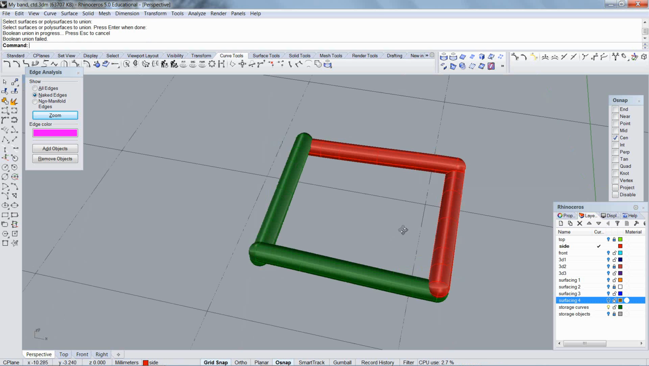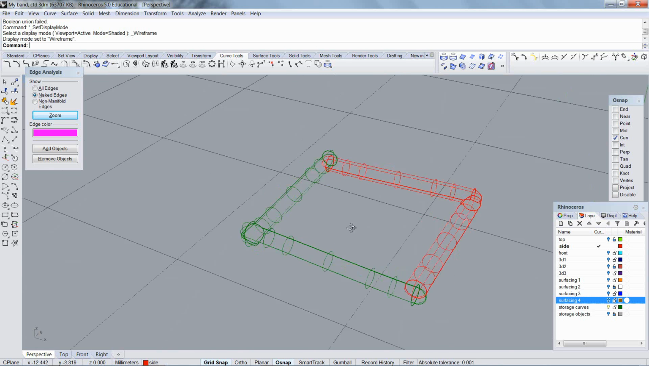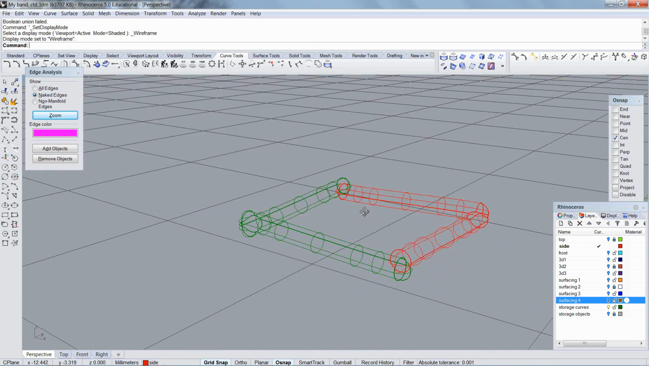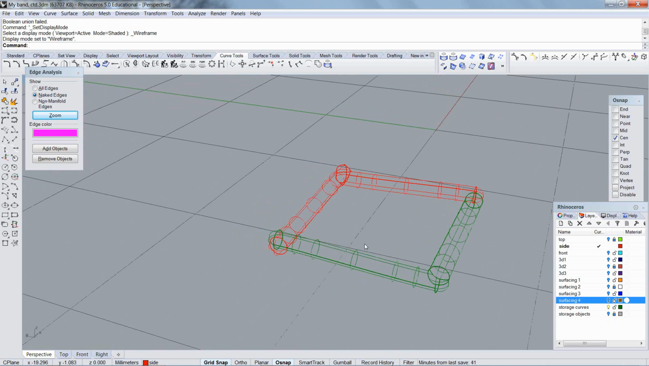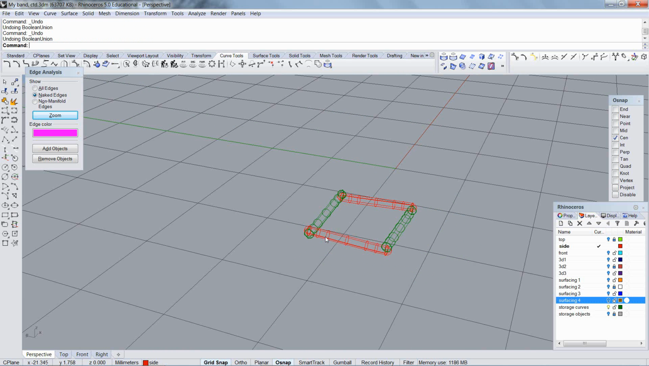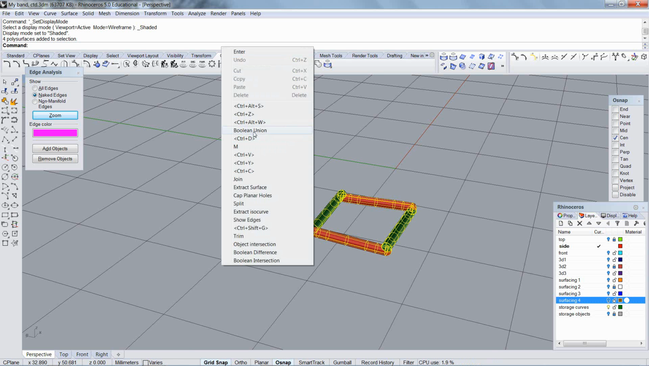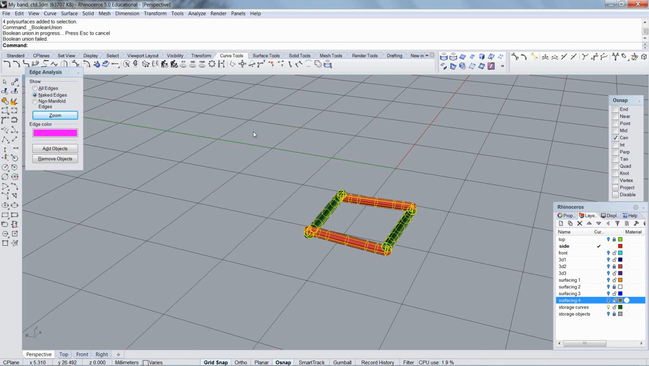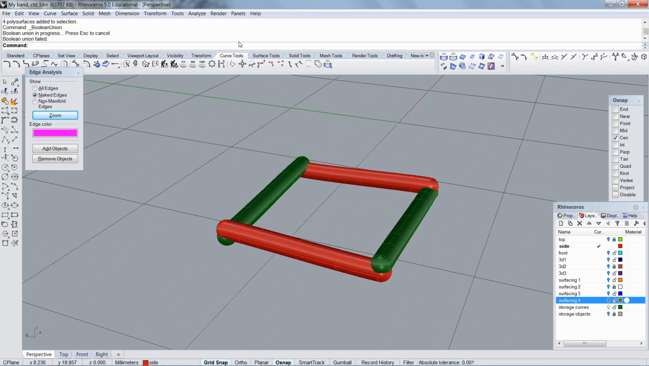Union failed. Now that's interesting. There's nothing here complicated enough to make a union fail. So I'll try doing them all at once. Sometimes it's crazy, but union failed. Okay. So I'll union what I can.